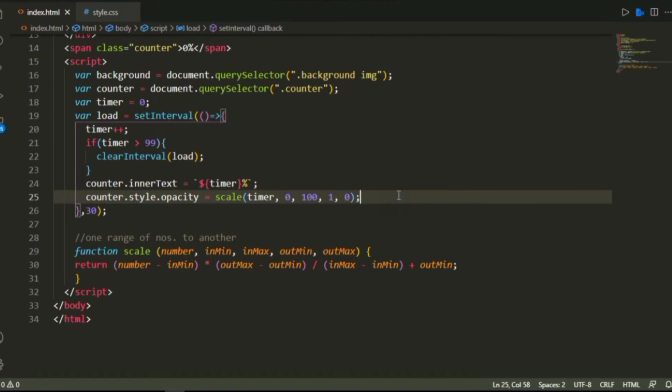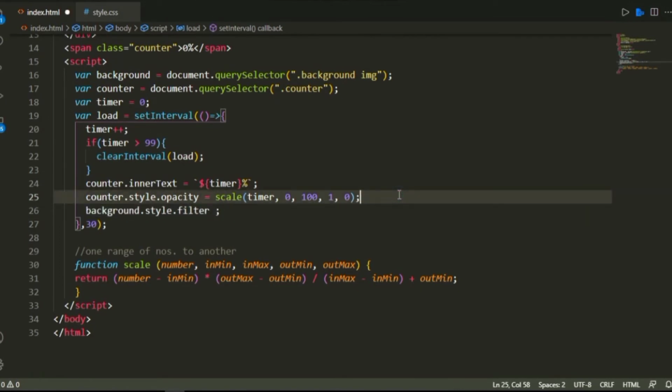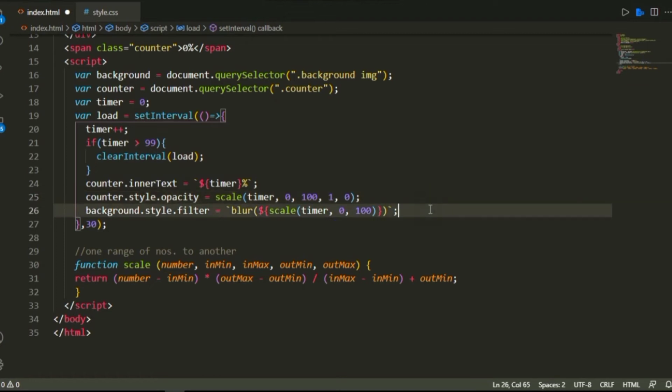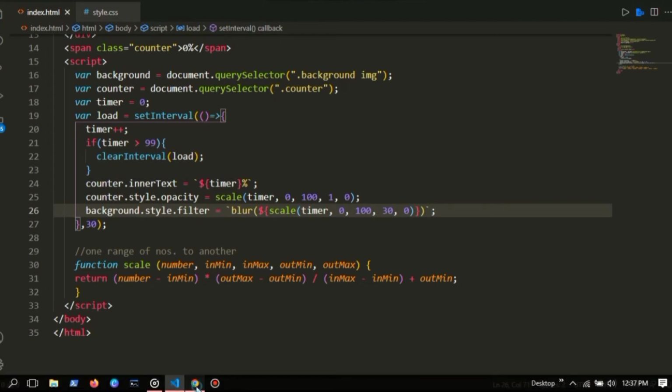Now we're going to do the same for the background image. So we're going to take in background.style.filter, and then we're going to add in the blur property that it has, and then we're going to use template literals, and we're going to call this scale. Now this time again we have the timer, we have 0 as minimum, 100 as maximum, and then for the blur I want it to have 30 and 0 since I want it at the beginning as 30, and then when it ends it should have 0 blur.